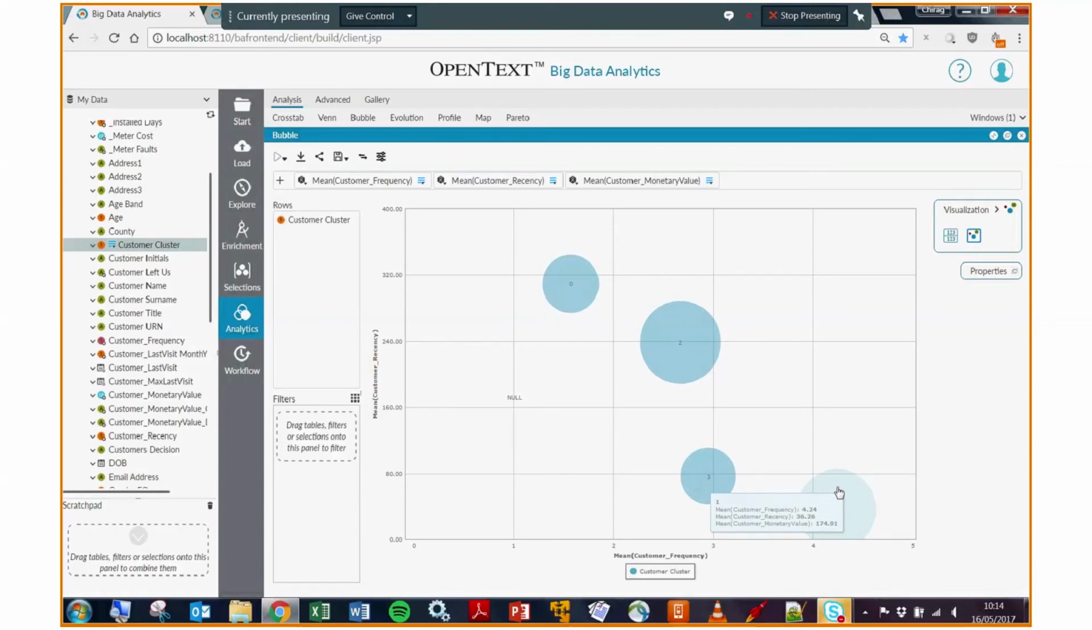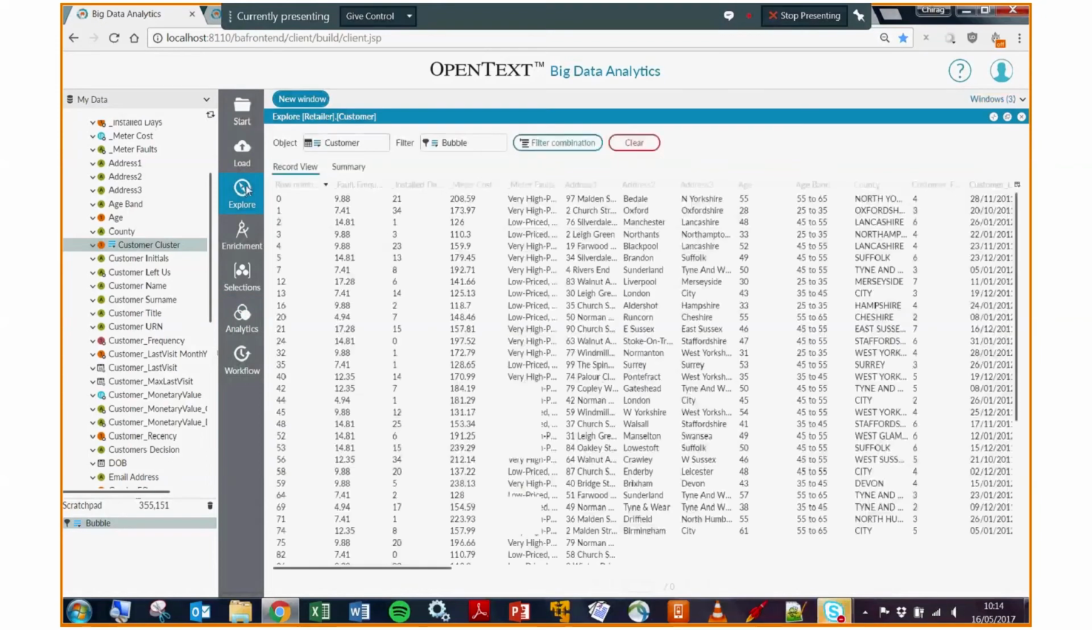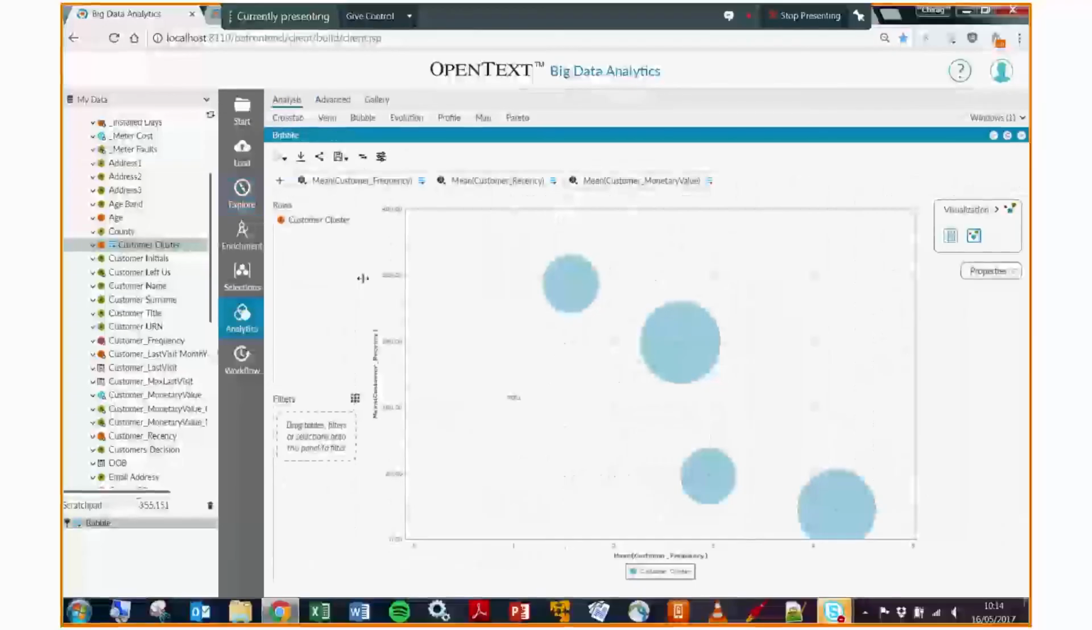I can do that by clicking on this, and you can see it's added that data sample to my scratchpad here, 355,000 customers, and I can drag and drop that and view that here in the platform directly, and I can do more analysis with that.